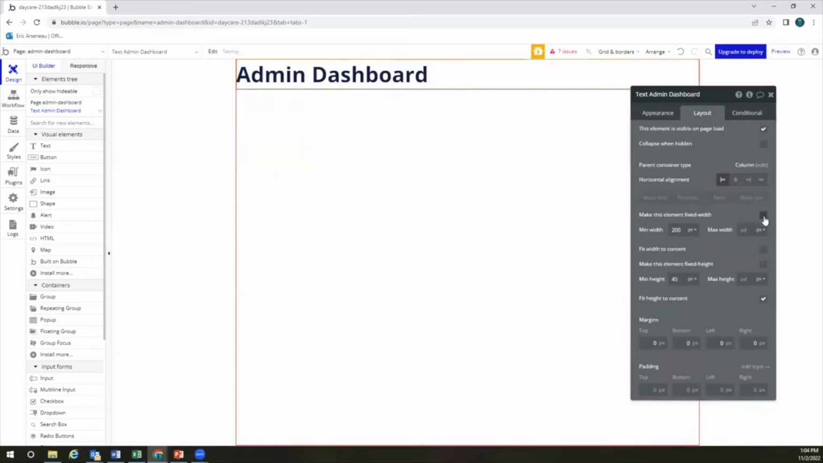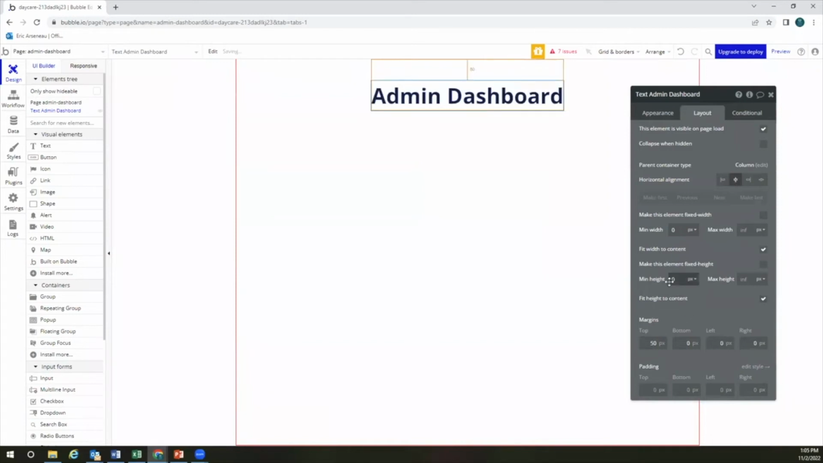We'll uncheck the fixed width, get rid of the min width, set fit width to content, and get rid of the minimum height. This is just going to make the box nice and tight around the text. We'll center this by clicking the horizontal line in the center, and we'll give it a top margin of 50. So we've done that a few times now.